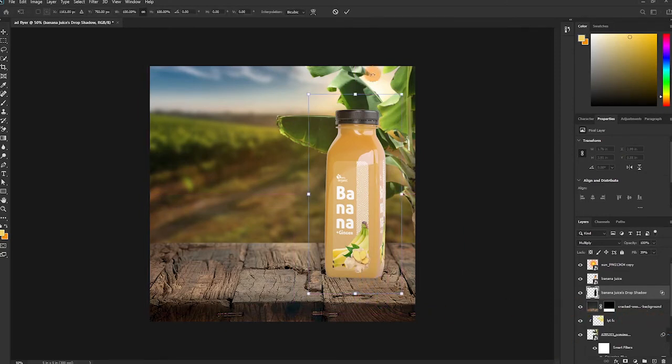Control T to bring out transformation. Let's drop it a little. Now you realize that the sun is coming from this direction, so we can move this here. Let's try this. Let's move the plant right from here to this side of the screen and see.